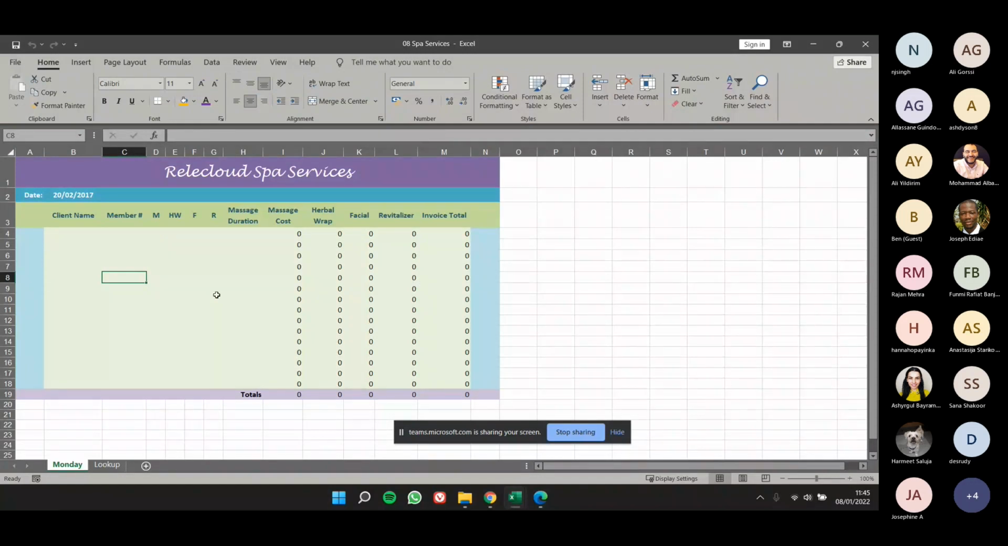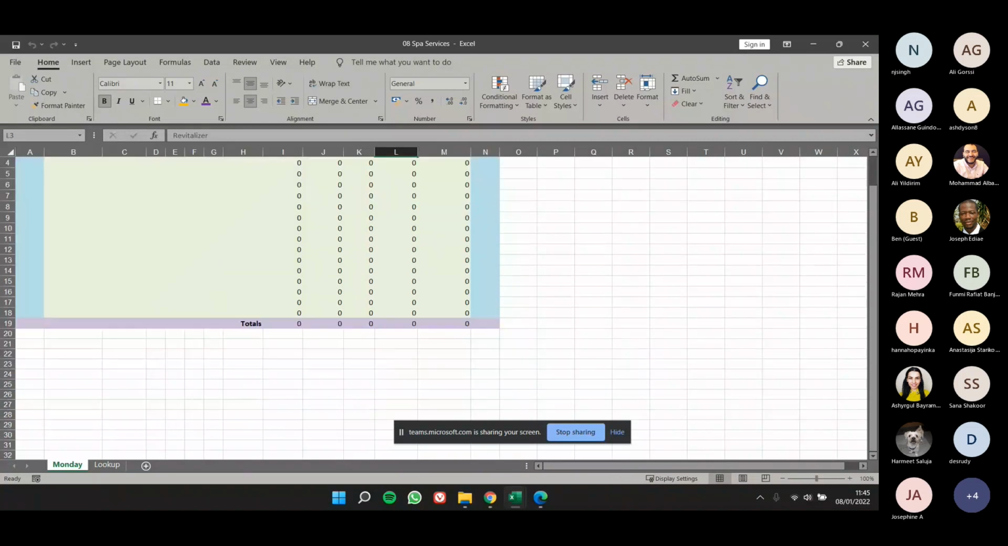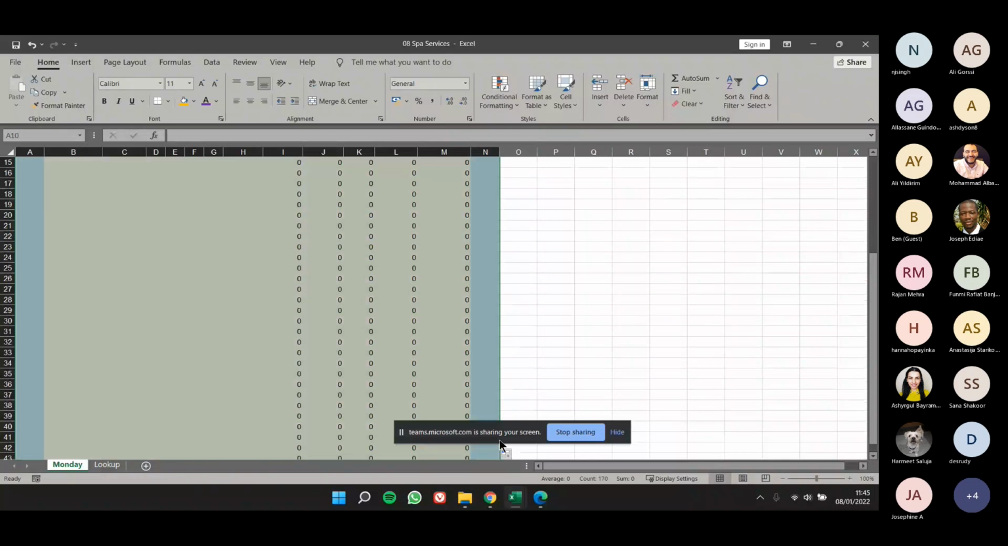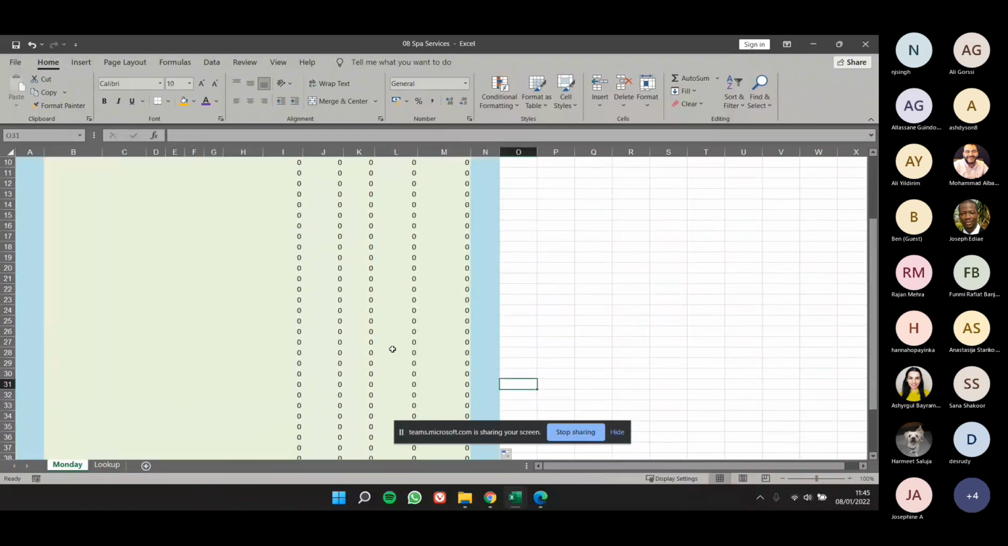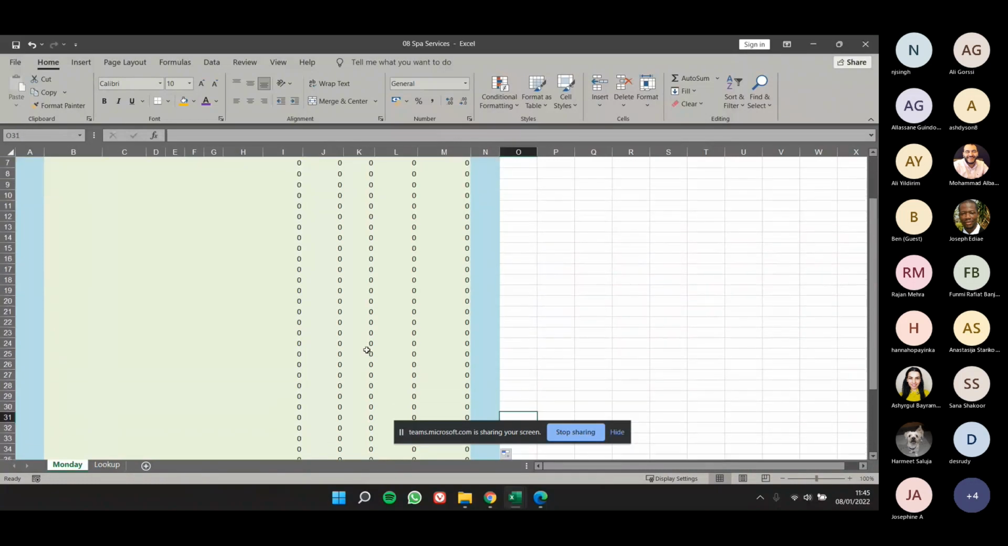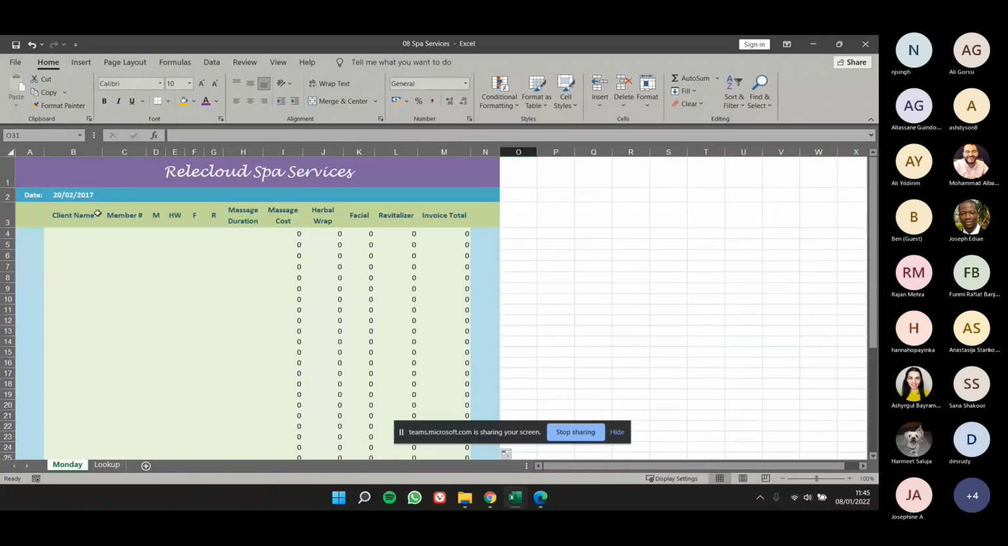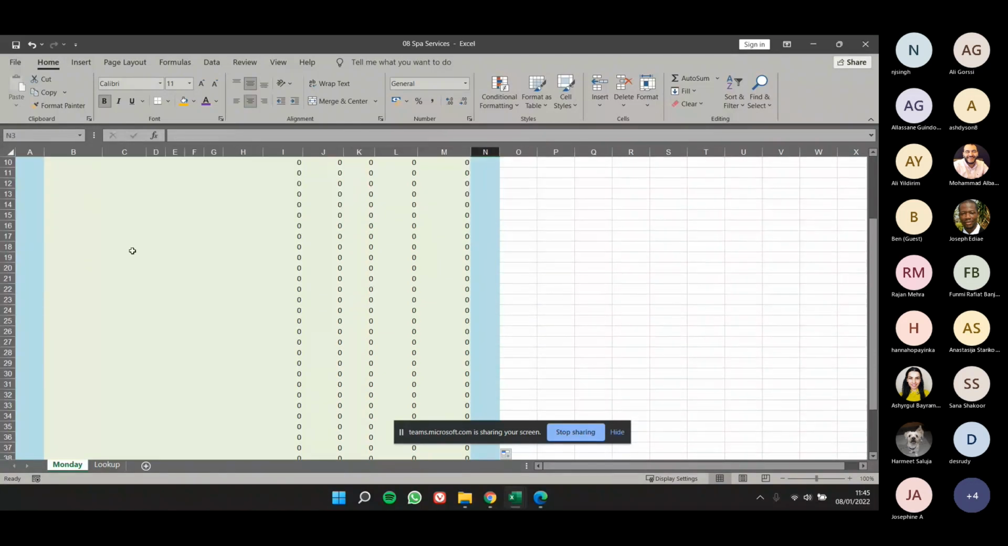Freezing is quite handy. As you notice here, we have some column labels, such as client name and so on. If you were to have a lot more data that spans over a lot of rows, what you notice is that once you scroll down after a certain point, you will no longer be able to see what each of these columns are called. If I scroll down here, I will no longer know what this column is for.